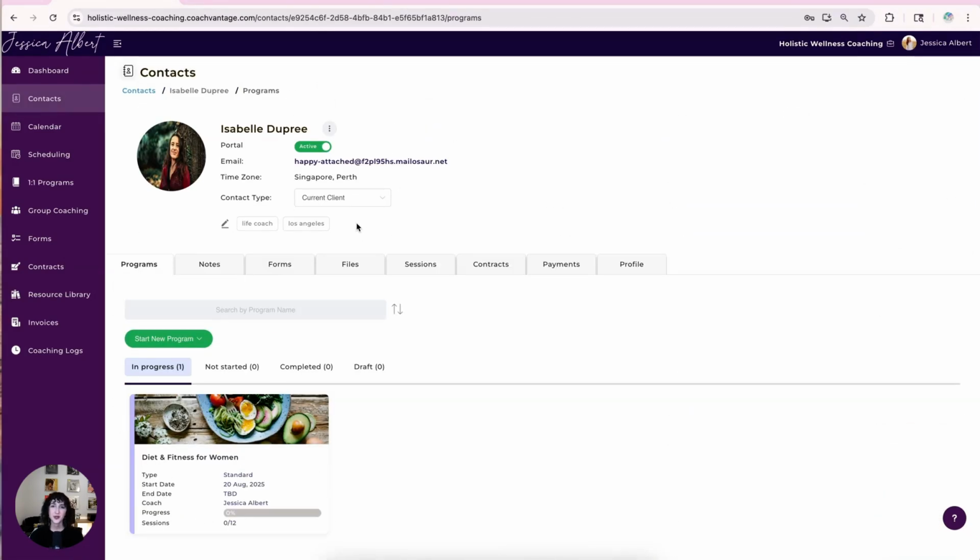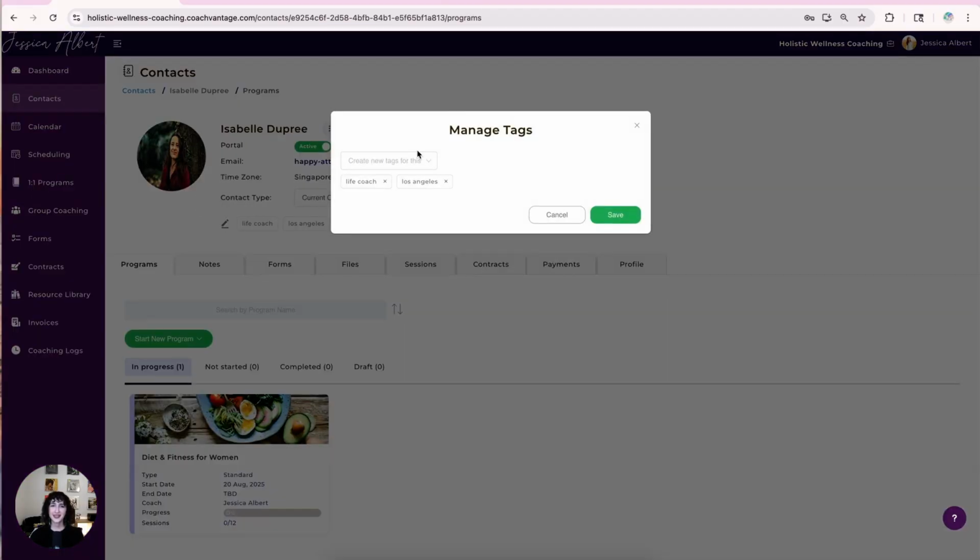Now, let me show you how to add a tag to an individual contact. To add another tag to Isabel's profile, you would simply select this tag icon here. This will bring up the Manage Tags window, where you will be able to select from pre-existing tags that you have previously created, or you can type in a new tag in the field here. In this example, I will type in a new tag called Fitness.